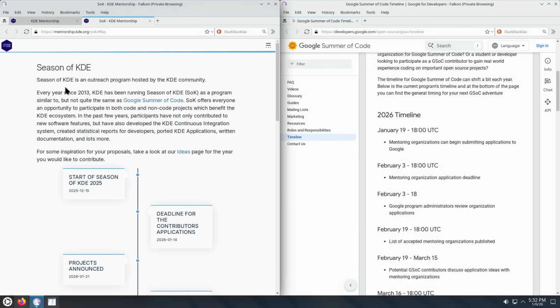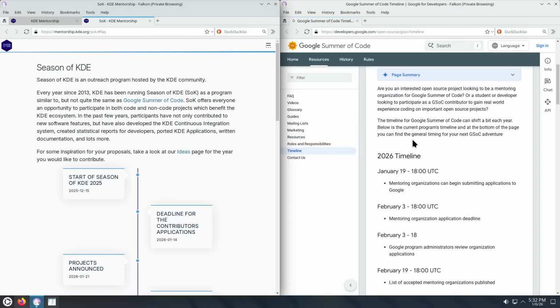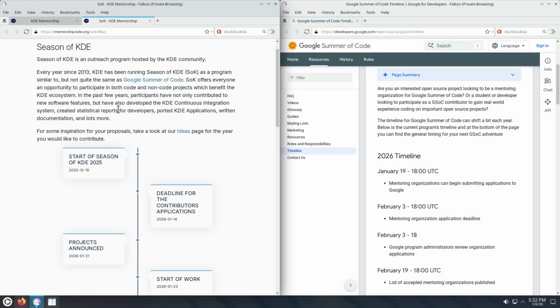Let's compare a bit the two programs. So Season of KDE is by the KDE community, whereas GSoC, Google Summer of Code, is by the Google organization. In both programs, you will have a mentor, at least one mentor, and you will have one application that needs to be approved both by the KDE community and, in the case of GSoC, also by the Google organization. Also, in the case of GSoC, the entire KDE community needs to come up with good applications such that the KDE community is accepted as a participant in Google Summer of Code by the Google organization.